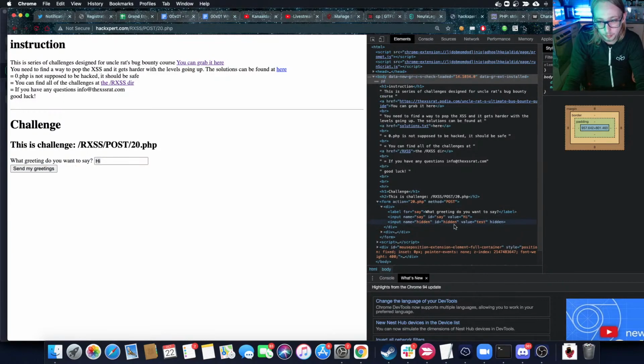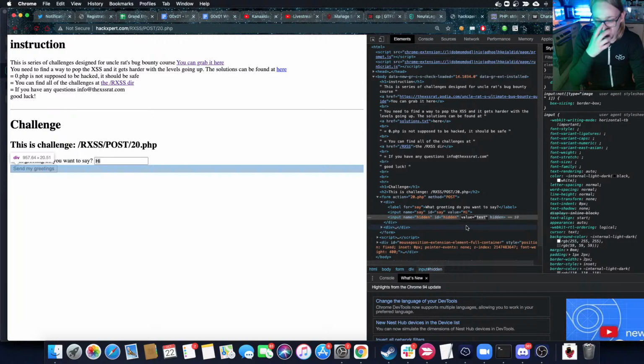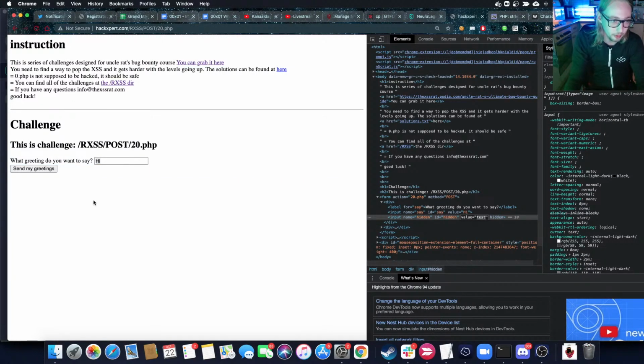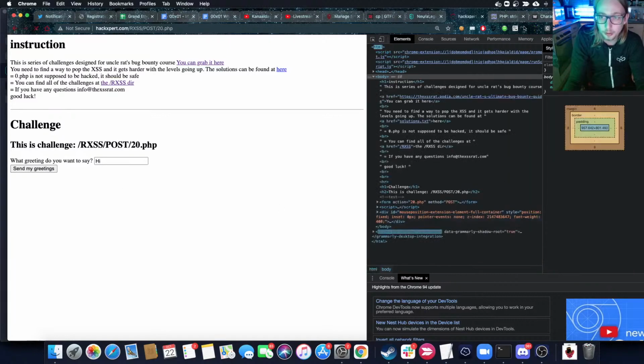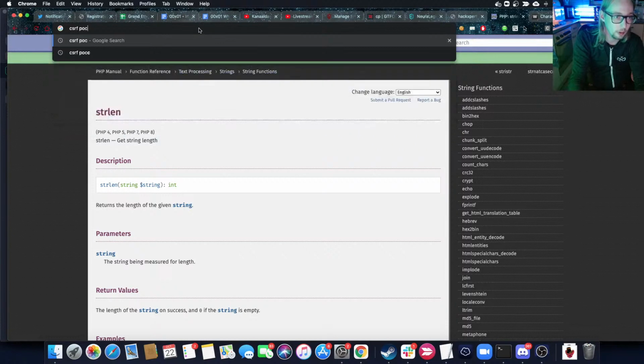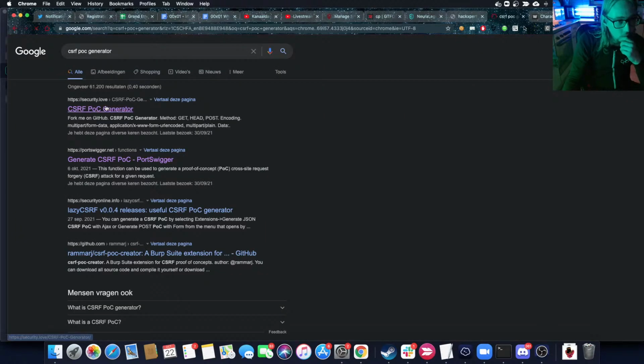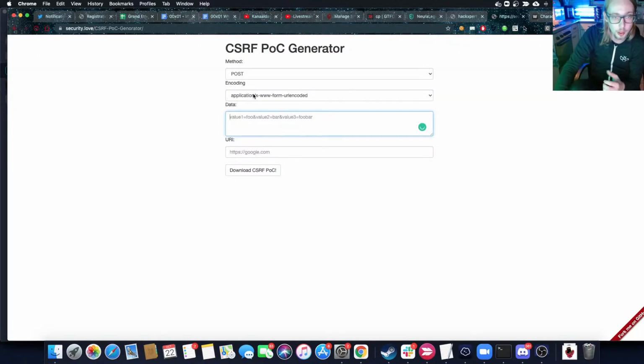We have a hidden field in here. I don't have a CSRF token on this particular form. So what I could do is go to a CSRF POC generator, and there is a free one online. You can just go there, security.love, and here we are dealing with a post request.